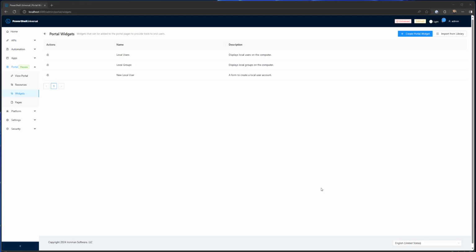Now that we've added our built-in widgets to the page, let's look at how we can create a custom widget. While this isn't necessary, it is a way to extend the platform and create custom UI elements that you can add to the portal pages just by clicking.